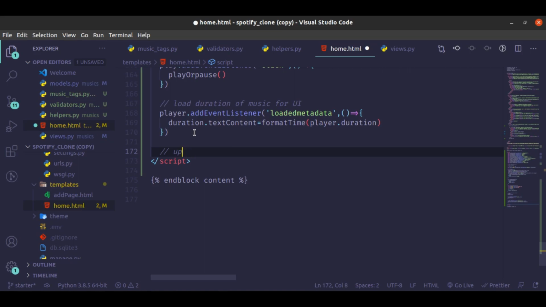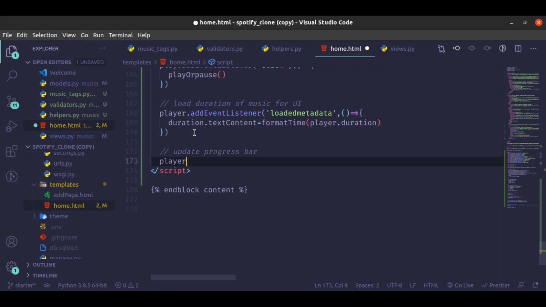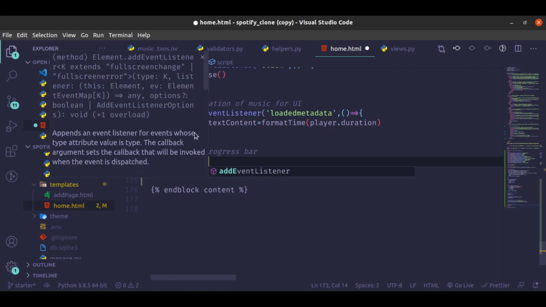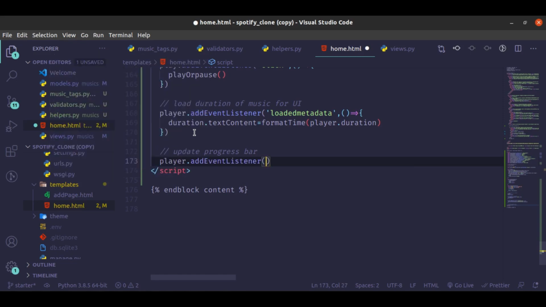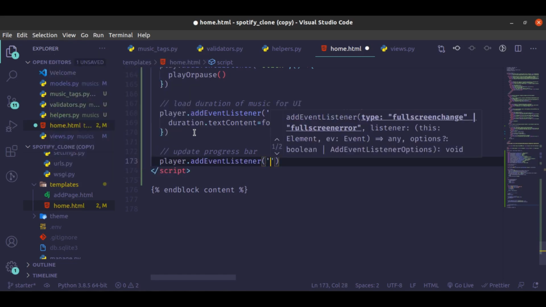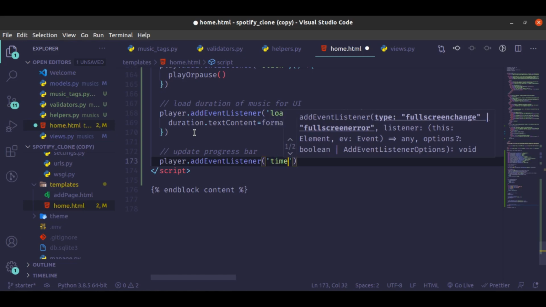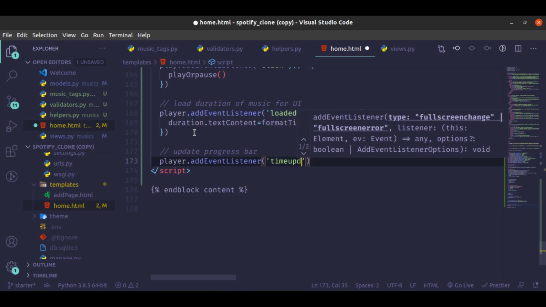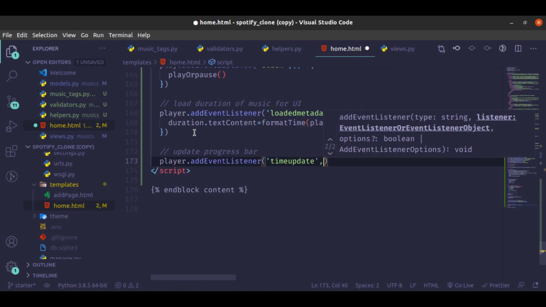So I'm having a lot of typos. Updates progress bar. Okay, so the player also has an event called time update, so I'm going to use that for this function. I'm going to listen on that event, time update, like so, and we are going to fire this arrow function.